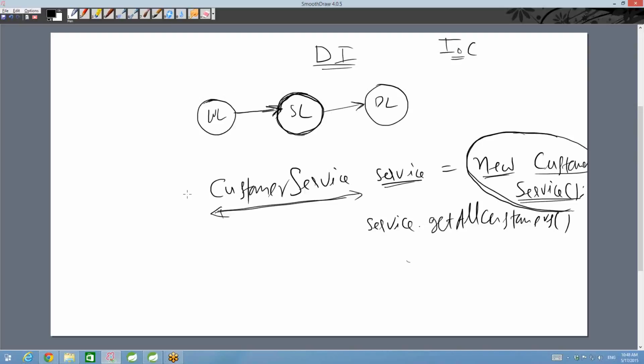Similarly, your service layer depends on DAO. Your service will not do customer DAO equal new customer DAO JDBC impl anymore. It just says that I depend on the customer DAO interface. Can you provide me the dependency? So the right side, I will never write it.